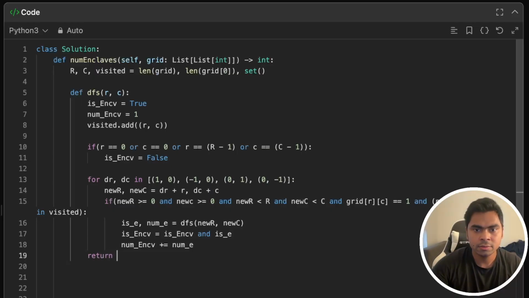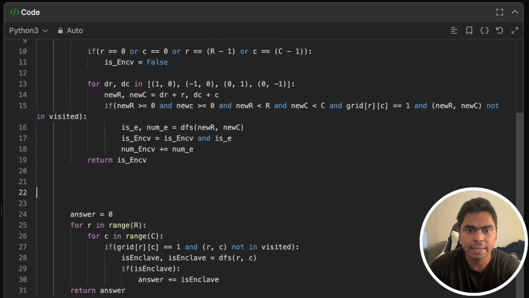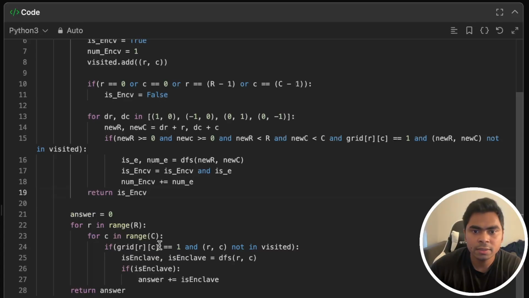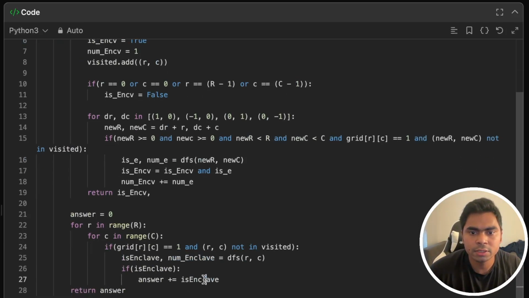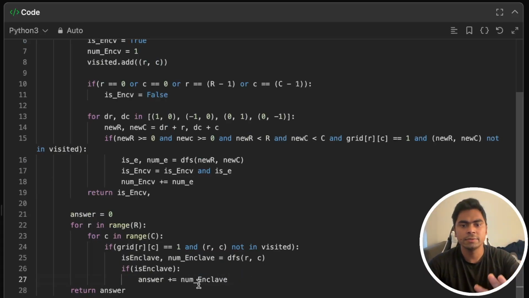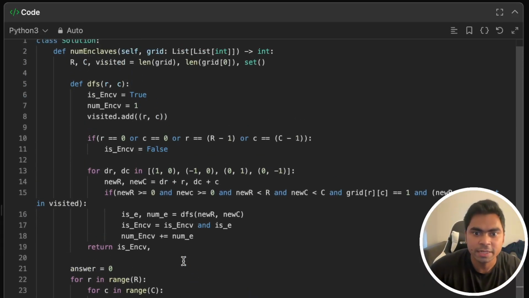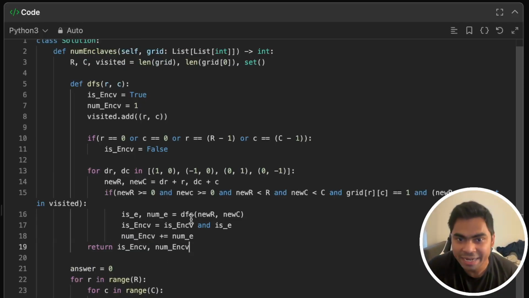Finally, let's return. What are we returning? We are returning is enclave, and I think that's how we had it right here. So is enclave is the first value, which is a Boolean value, and then the next thing is num enclave. So num enclaves, and this num enclave we were just adding. I'm sorry, I forgot to change this. I planned to change this, but I forgot. So this will be num enclave.